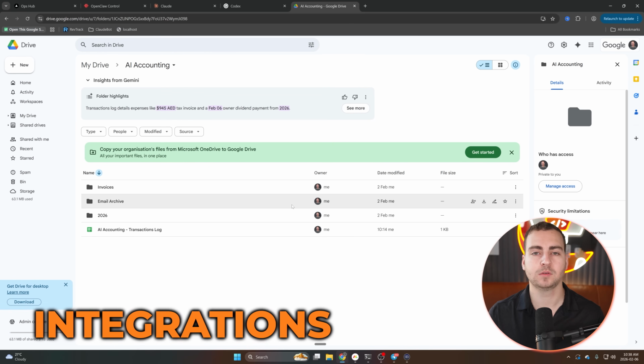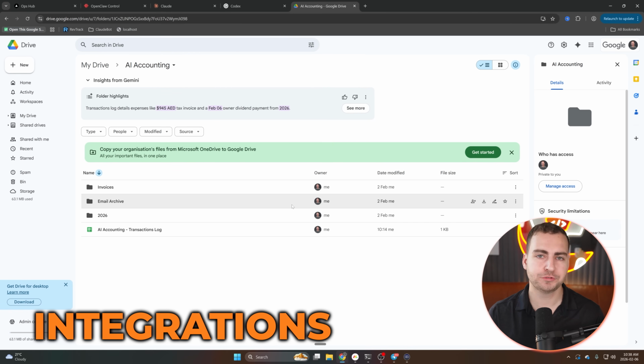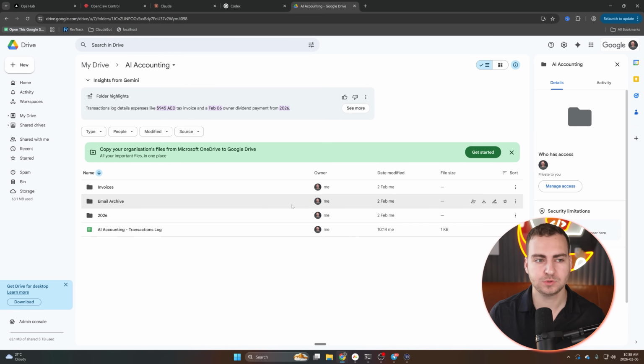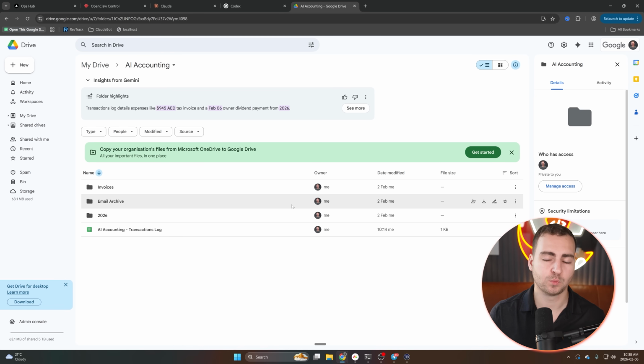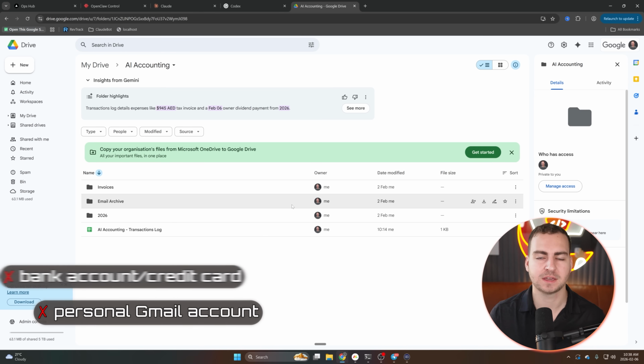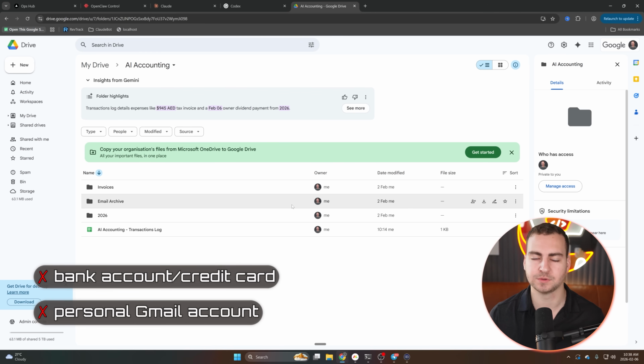Okay, so now let's talk a little bit about integrations. Now, in order to make Claudebot or OpenClaw useful, you have to connect it to some different tools. Now, this is where this tool can become really insecure if you're connecting it to your personal Gmail account or your bank account or giving it a credit card, or you guys know the story, right?